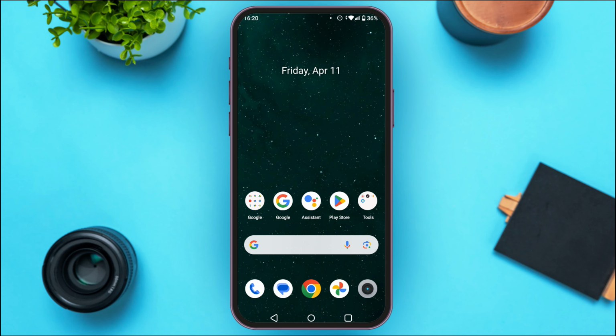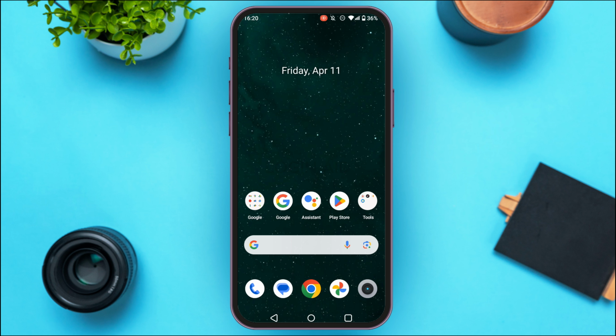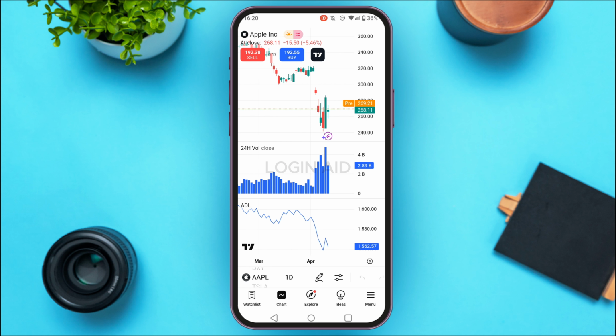In this guide video, I will show you how to change leverage on TradingView paper trading. So first of all, what you have to do is open the TradingView application. Make sure you're logged into your account. Initially, you'll be in the watch list interface. Simply tap on the chart option that you can see right next to the option watch list. Now you'll be led to the chart interface.